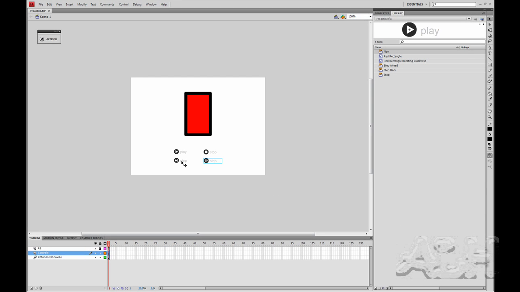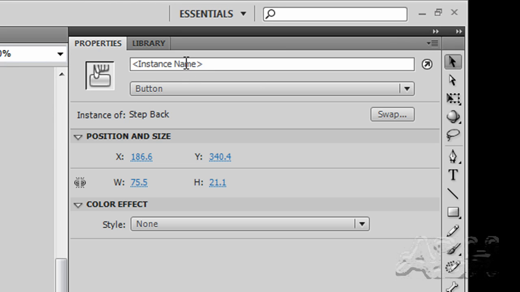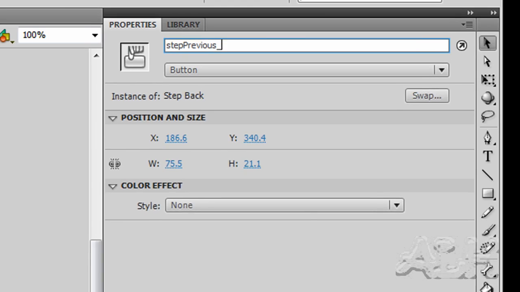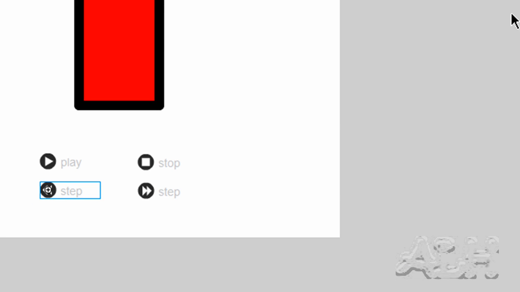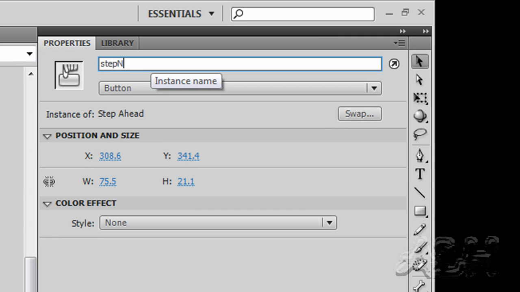Now we need to give each one of these an instance name for ActionScript. So we'll start with the step button to move us back. Come up here to properties, and I'm going to name this step, and then the capital letter P for previous, and then underscore button. For the other step button, I'm going to name this step, capital letter N for next, and underscore button.